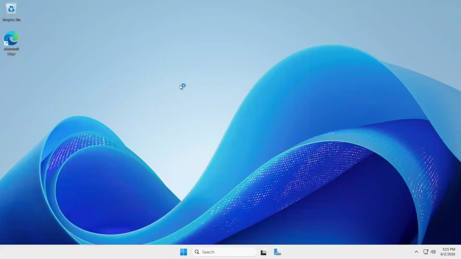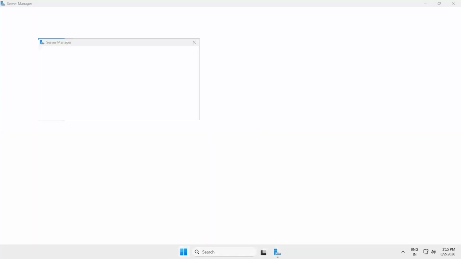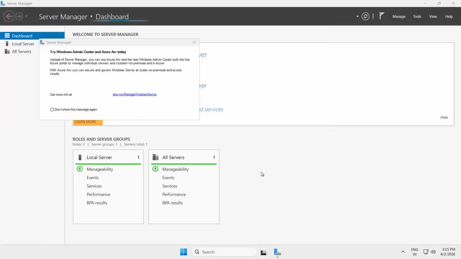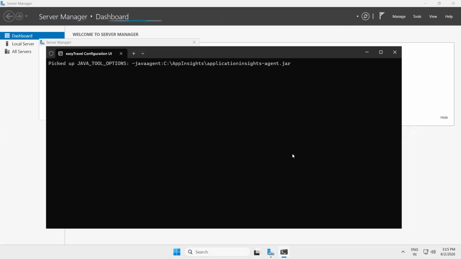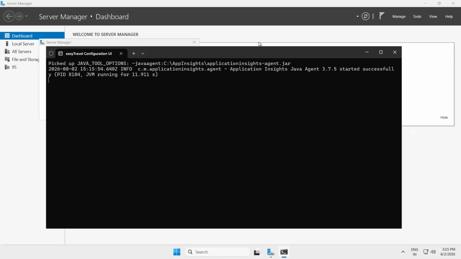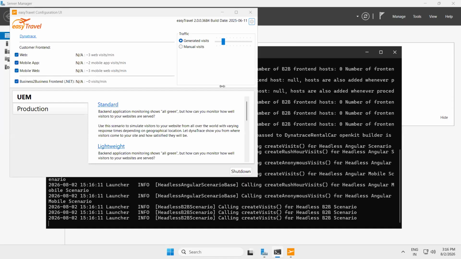Let me start the Easy Travel application. Let me enable all these options.